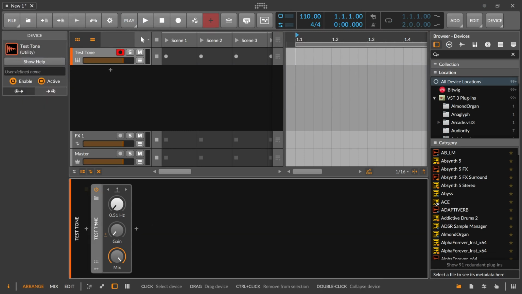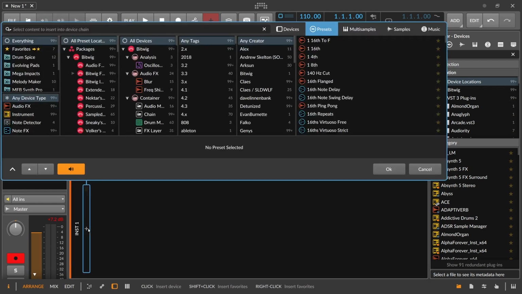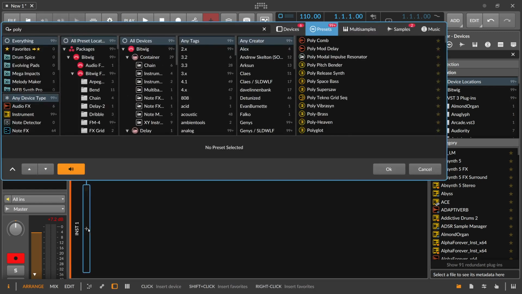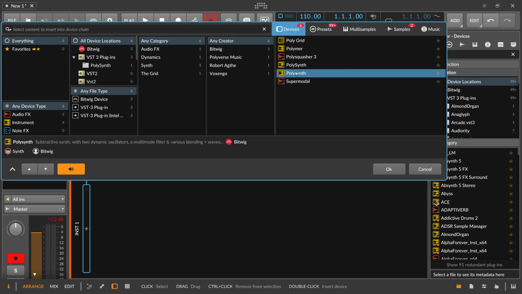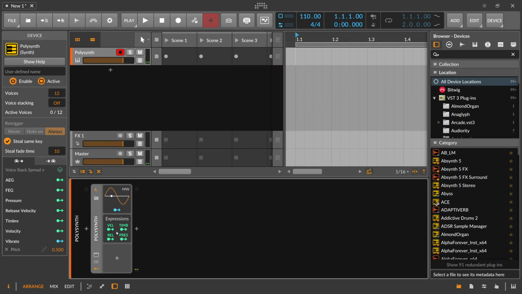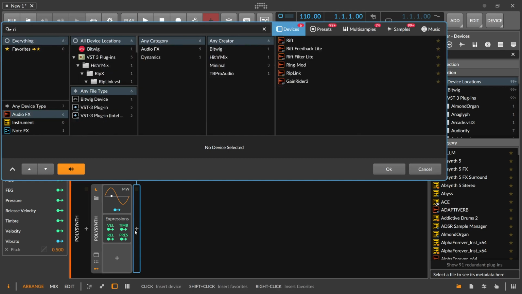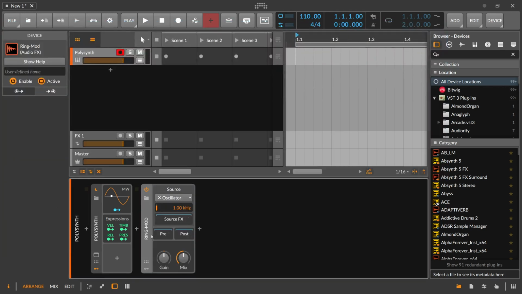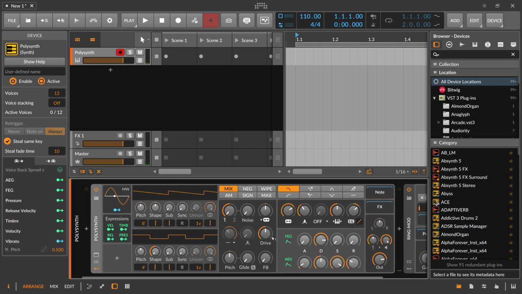Another way you can use a test tone is in certain places, like for instance, let's use here a polysynth, and it's just a random sound. Okay, so we close this down, and there's for instance here a ring mod device, and it uses here also an oscillator in there, where you can ring modulate the oscillator with the source material. Let's pull this up with the loudness.